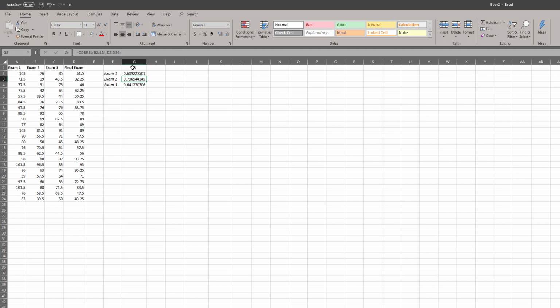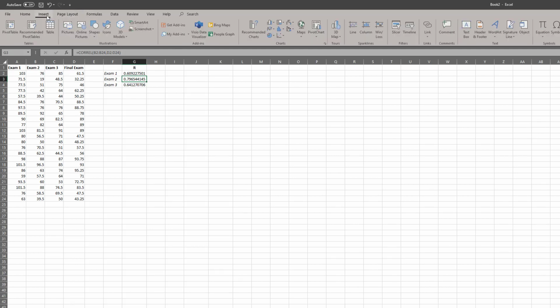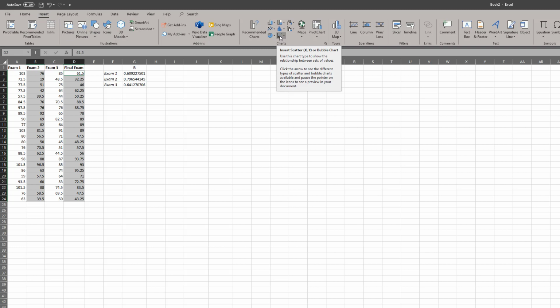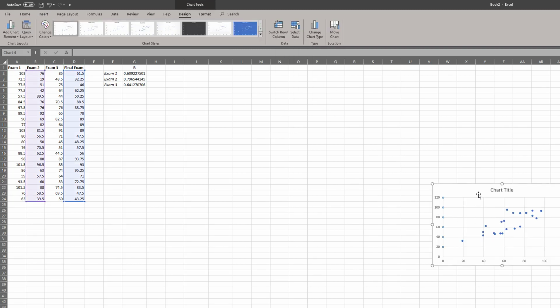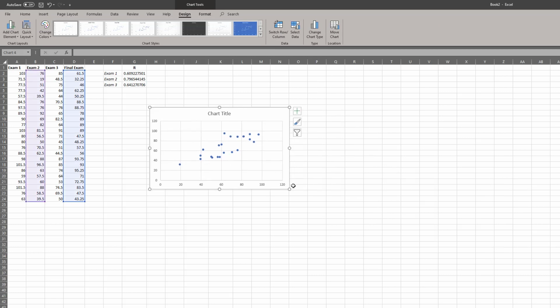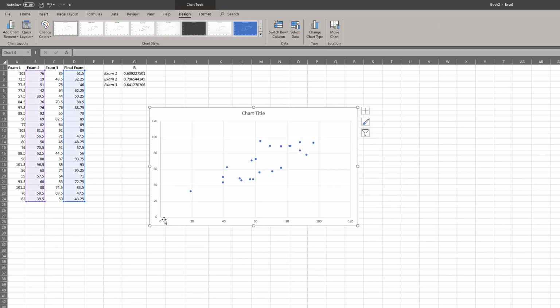So let's visualize this. You can go over here to insert. It's easiest. I want to look at the relationship between exam 2 and the final exam. So I'm going to highlight both of those. Then I go over here to insert and all the way over to charts. And then you can see this scatter plot right here. I want to do just a regular scatter plot. And the scatter plot is being drawn. You can label the axis, but the way I did it, by selecting exam 2 first, then that's the x-axis and the y-axis is the final exam.